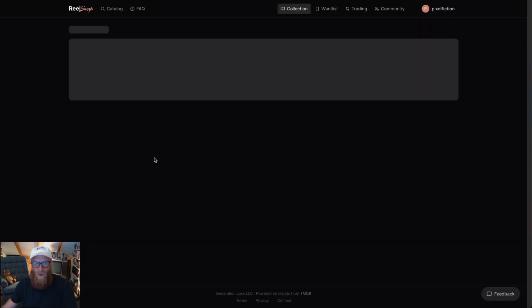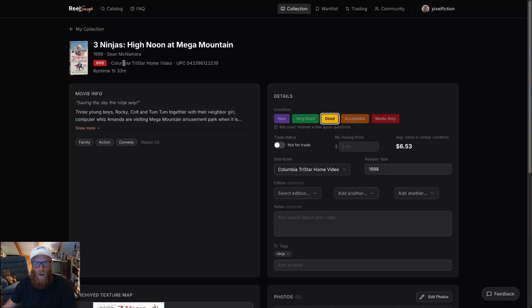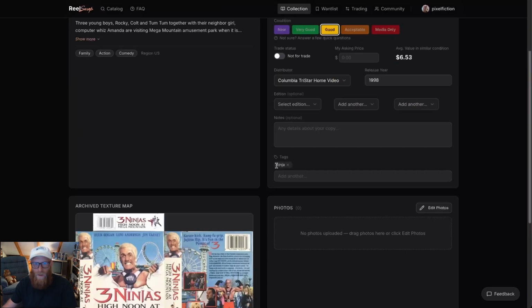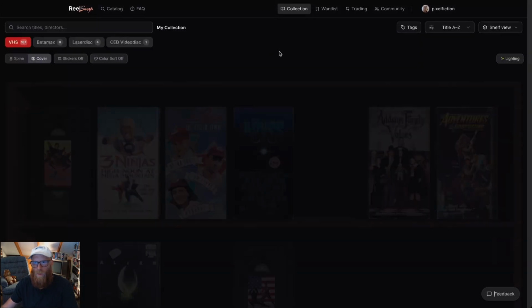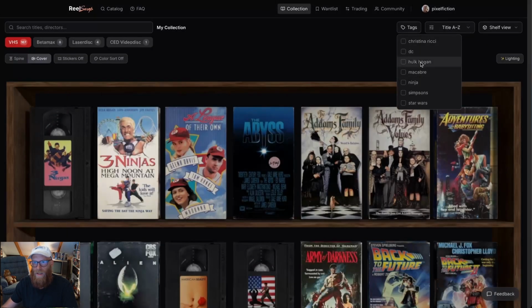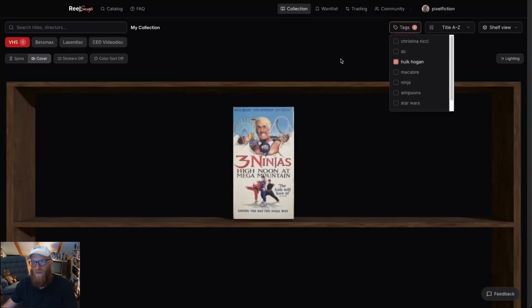If you go to your item details, then you can also edit the tags here directly. So you can see that tag I added, ninja, is here, but if I also want to tag this as Hulk Hogan, I can do that as well. And then if I go back to my collection, I will have a tag that says Hulk Hogan, and I can just classify my Hulk Hogan movies, which there are actually a lot of.